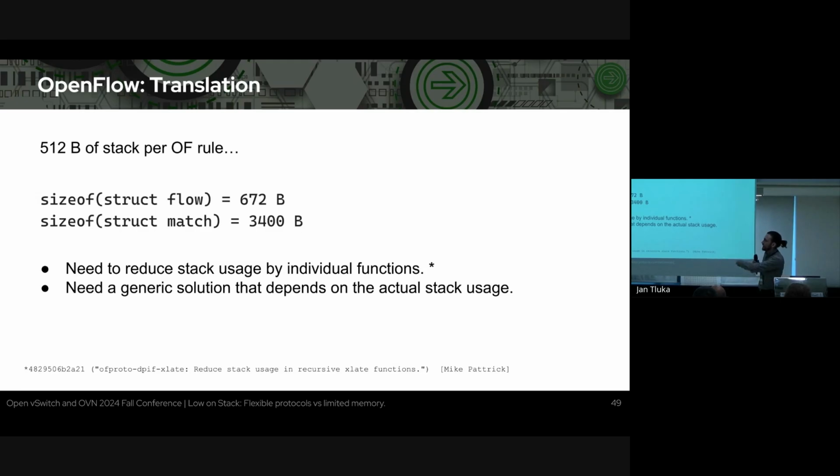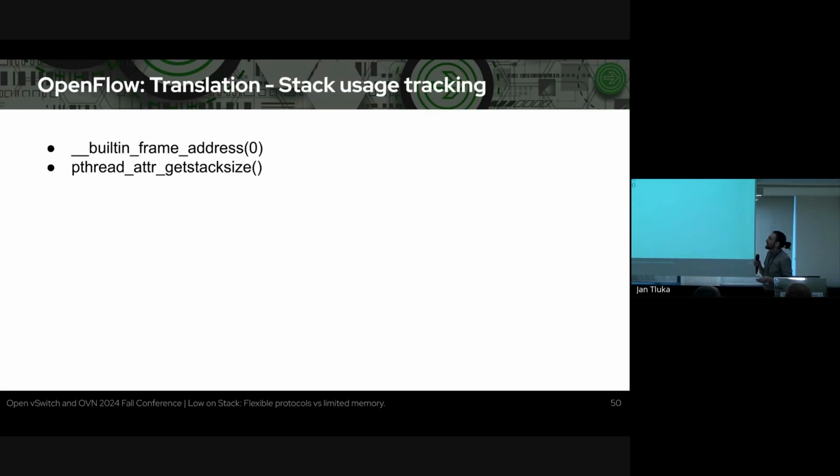I listed here the commit where Mike did good work of reducing the amount of stack that functions are using during flow translation in OVS some time back. But we still need some generic solution to avoid crashing, basically, which happens.